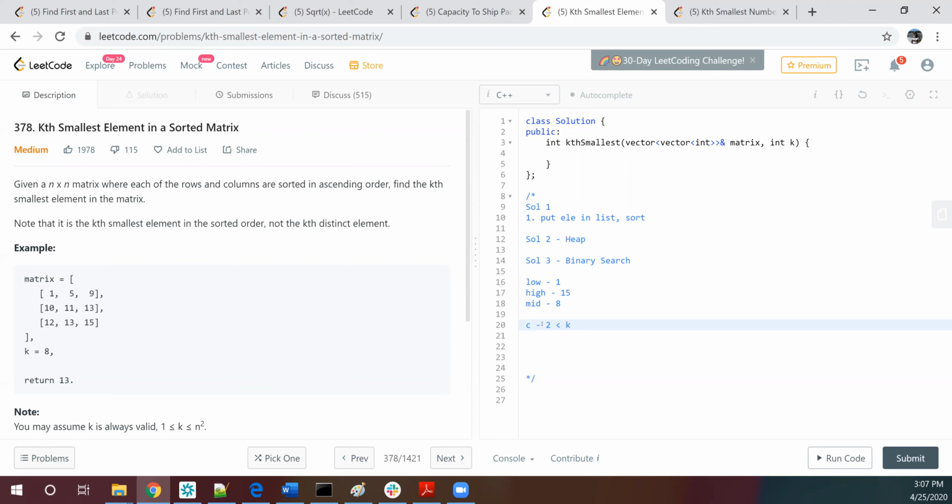But how do you determine the count is 2? I went row by row. This row, this row, this row. I went through all the rows.